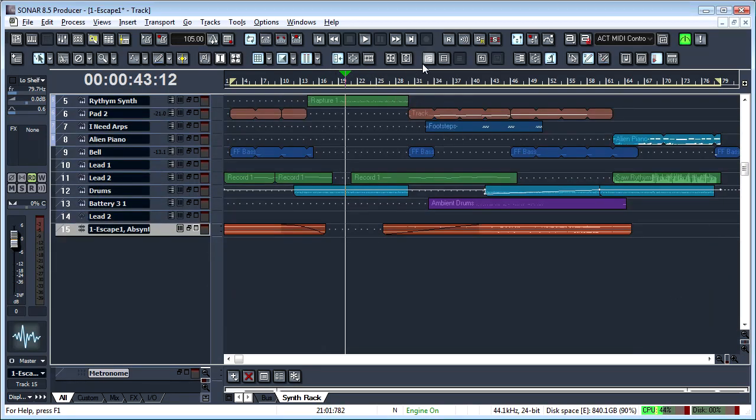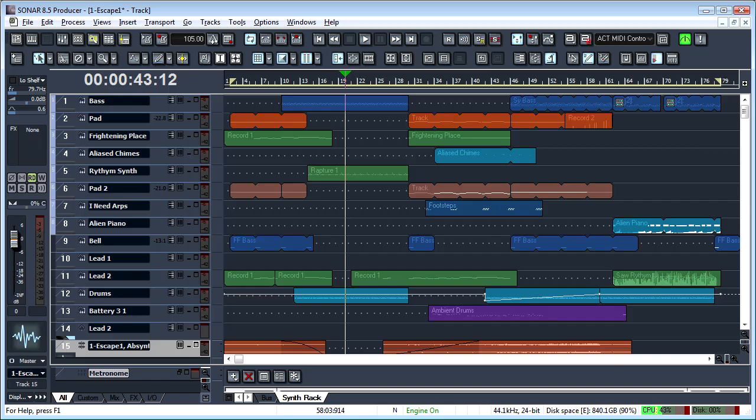In this chapter, we cover the basic editing functions. In the next, we'll go through the various different views available within Sonar.